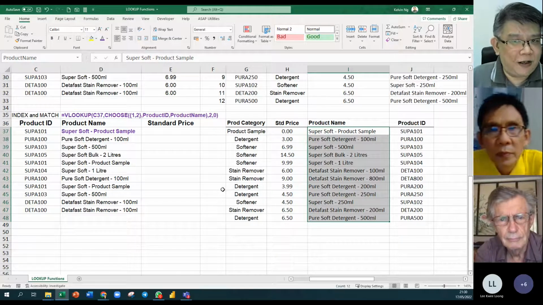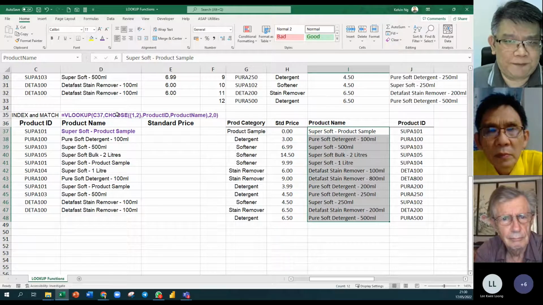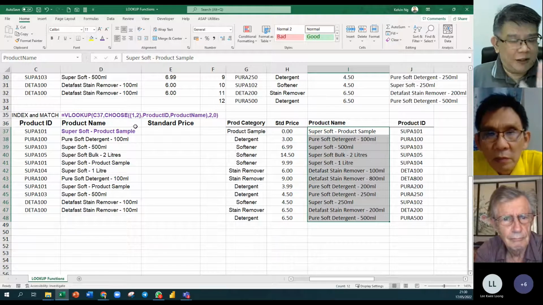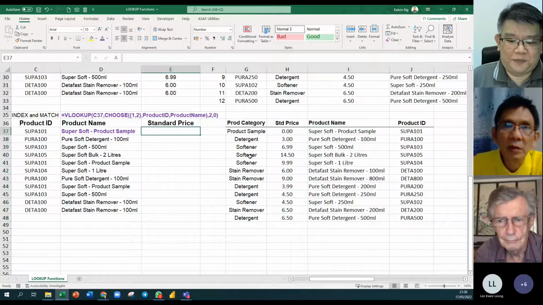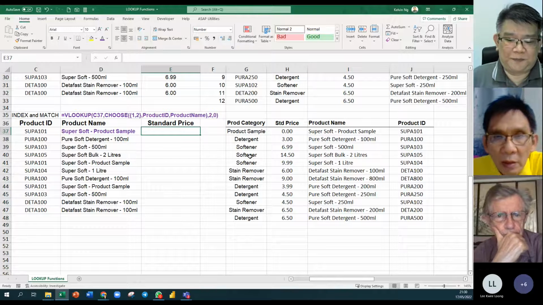Okay. Now, how many of you here find this VLOOKUP with choose very confusing? Tell me the truth. Do you find it very confusing?